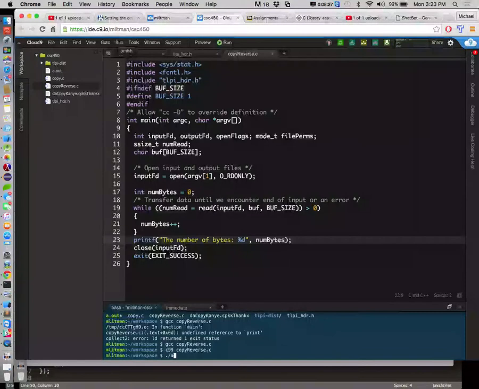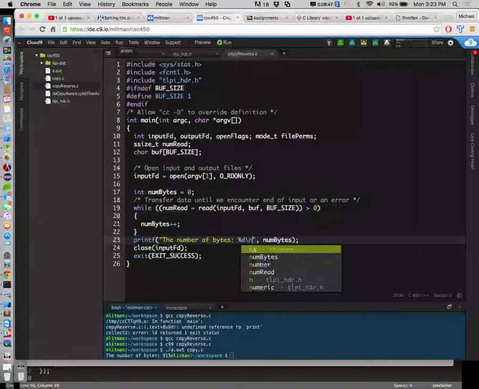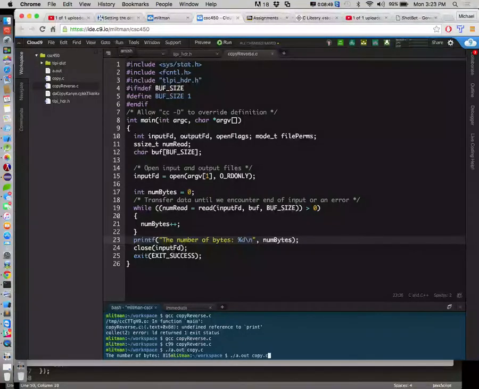So we'll do a.out, and we're going to do copy.c. We don't have to give it a second file since we're only reading in the file, and this should spit out the number of bytes that are in there. 815 bytes. So that's right here. 815 is the, if you want it to look a little nicer, there's our \n. There's our 815. All right, that's the number of bytes that are in that file.